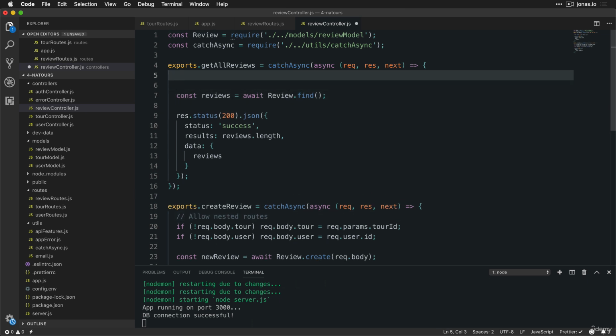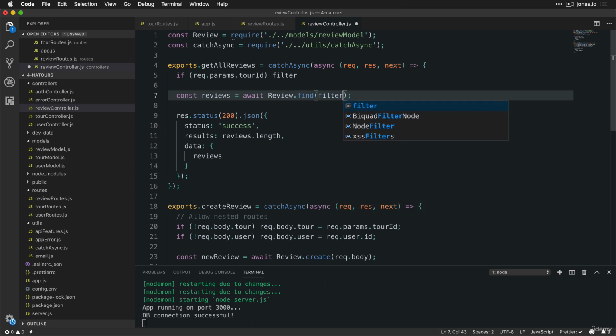All right, and what we're going to do here is to check if there is a tour ID. And if there is one, well, then we're only going to search for reviews where the tour is equal to that tour ID. Okay, so that's something very simple to implement using find, right? And so basically what we're doing is something like this. So if there is request.params.tourID, then we want to create a filter object, which we will then later use right here.